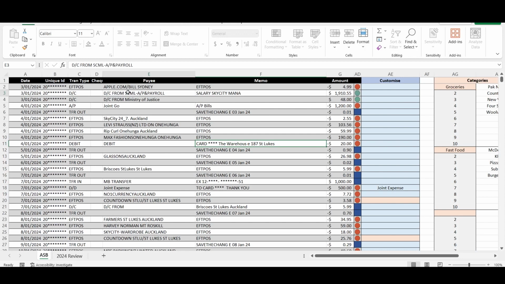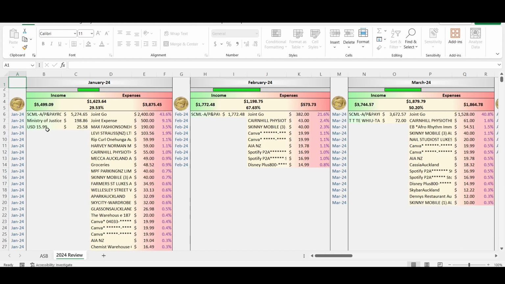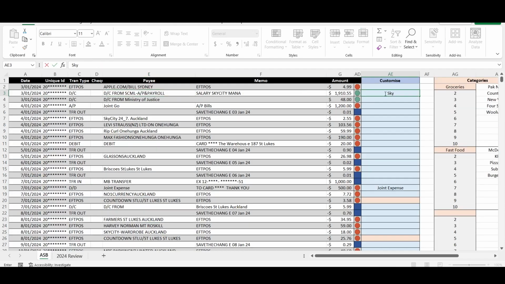For example, over here it says direct credit from Sky City Management Limited and direct credit from Ministry of Justice. But if you look at the review page, it just says Sky City Management Limited and Ministry of Justice. And if you have a look at that expense, it has gotten rid of the card number and it just says The Warehouse, which is much cleaner and better. But if you want to change the name, the easiest way to do it is from this column.